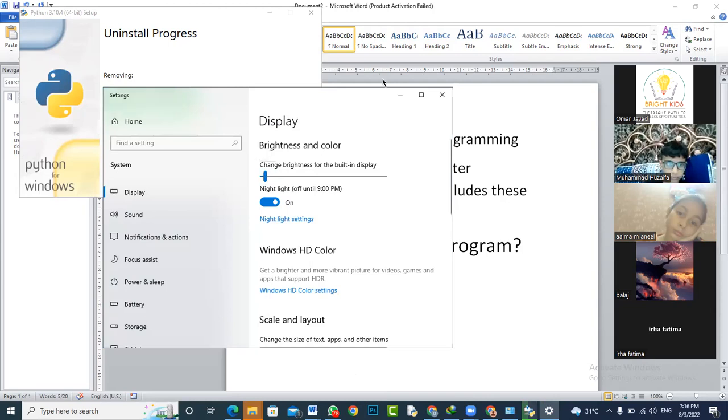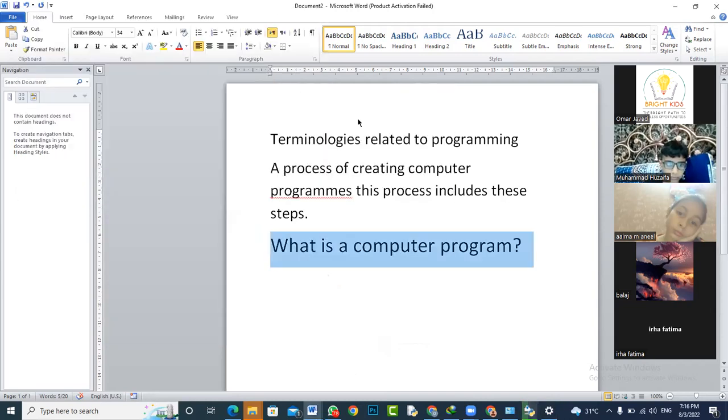Okay, a computer program is a set of instructions you write down while programming.